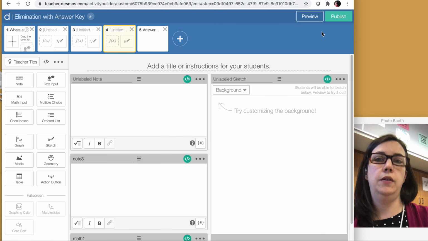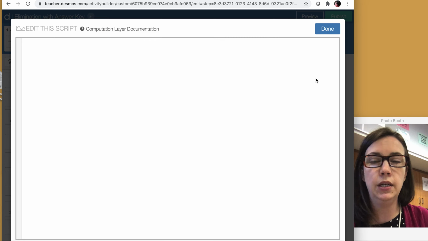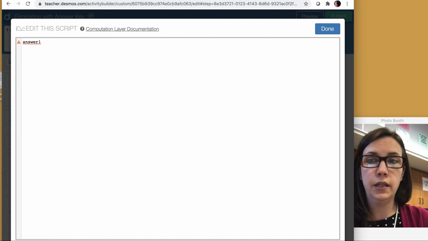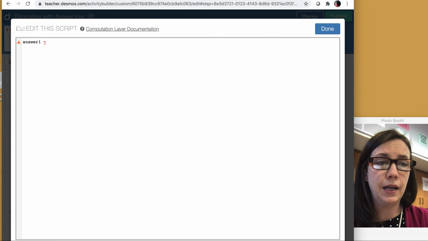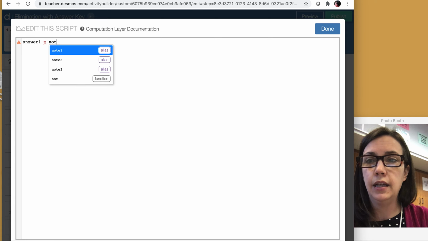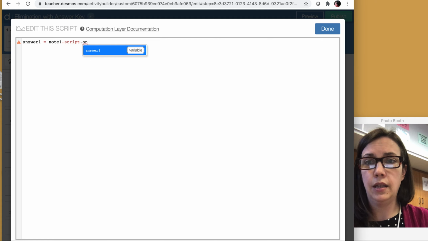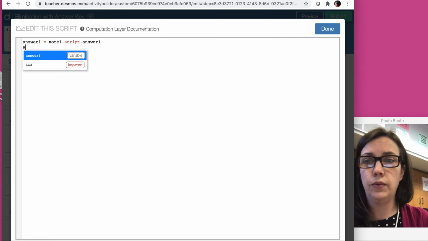Okay, now I'm ready to make my answer key. So I'm going in the computation layer here of this note component, and I have to pull in those variables. So remember we had answer 1, and it's like, answer 1, I don't know what you're talking about. Well, you can find that in note1.script and then answer 1. We're going to do that for answer 2 and answer 3 as well.